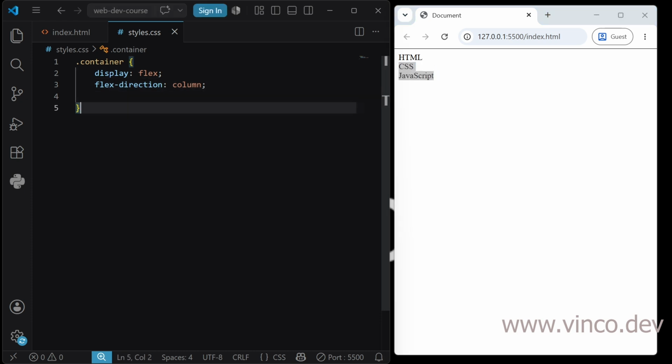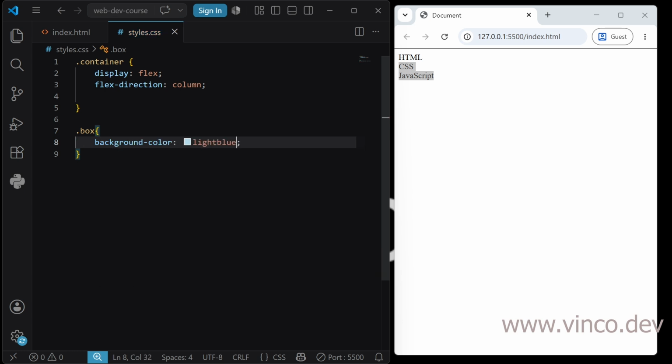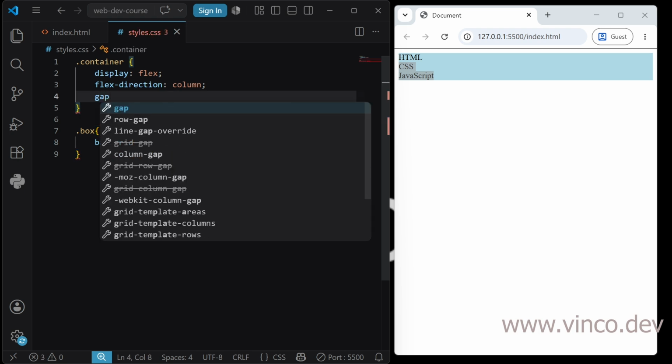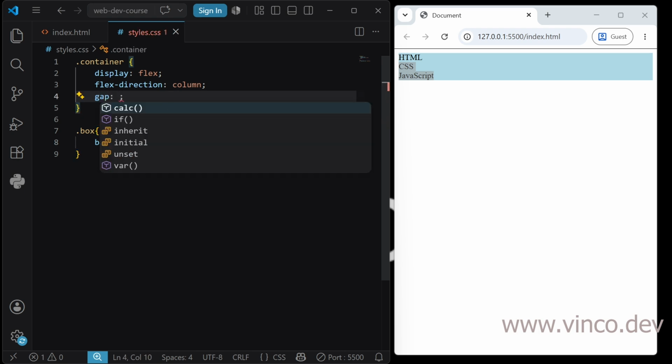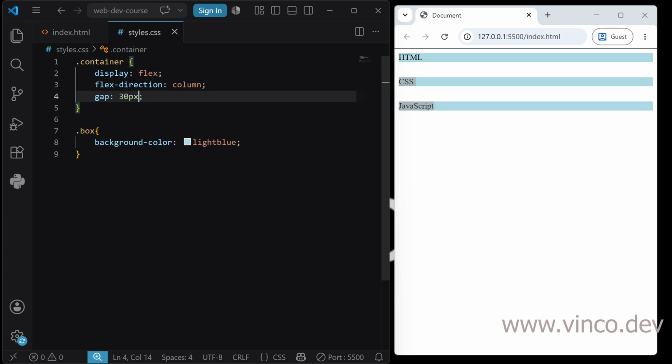Just because I want it to look pretty, let me add a background color to it. So I'm just going to target the box. I'm going to add a background color to the box. I'm just going to say light blue. Now you can see all the boxes have a background color. Now I'm going to say gap here. I'm going to say 30 pixels. So you can see what we just did here. We just added gap to it.